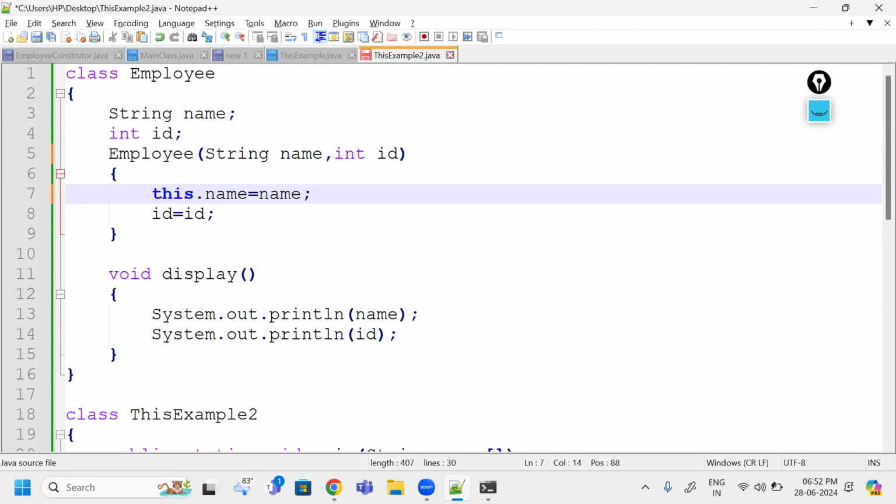If I write this dot name, it doesn't matter whether the two variables are the same or not. When you write the this keyword, it immediately considers that I am not a local variable, I am the instance variable, and it behaves like that. Clear? When you do not write this, here I have written this only for name. Now see what happens.